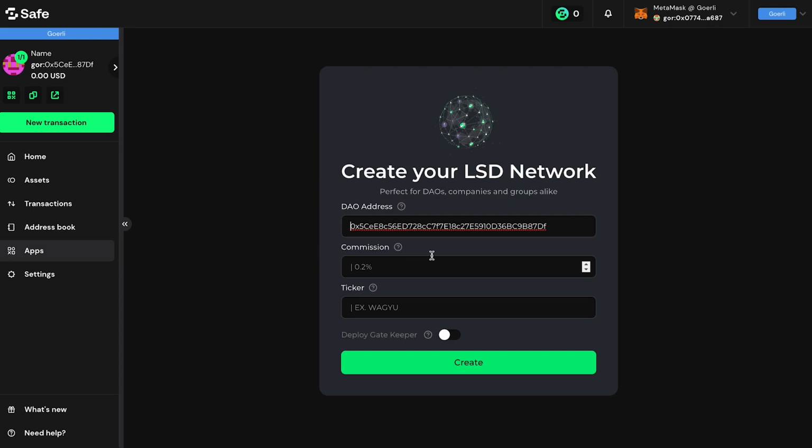The second input field is where you enter the commission rate you desire for your network. This rate represents the percentage of revenue that you will collect as commission from the MEV and fees generated by the validators that join your LSD network. The third input field is where you enter a 5-character ticker to represent your LSD network. The ticker is what will be used to display your LSD network on Stakehouse dApps and monitoring tools.